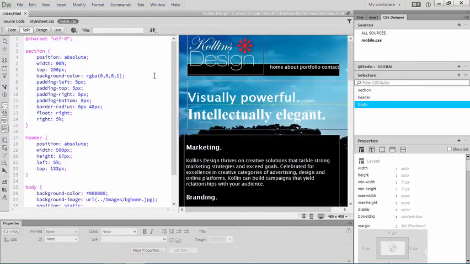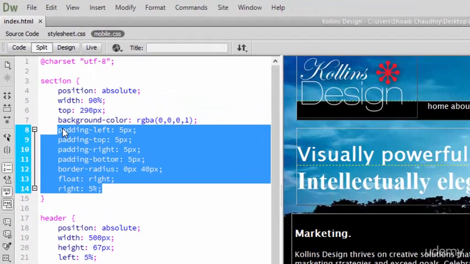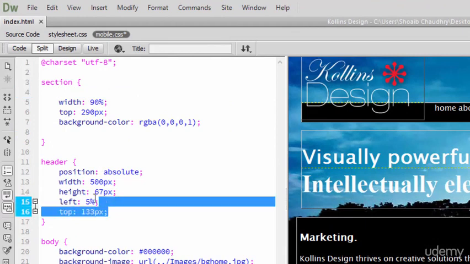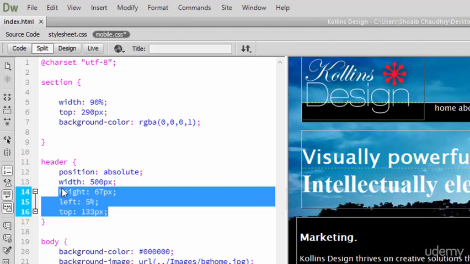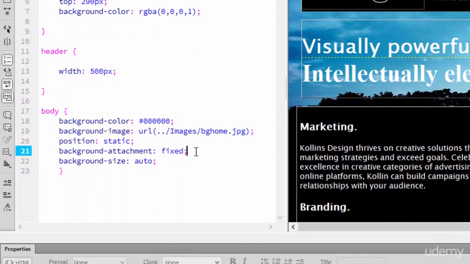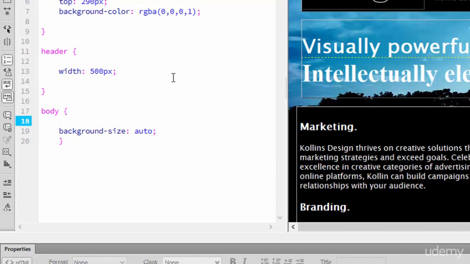Another thing I want to show you here is that we have not used some properties in the section, header and body, and these are the properties which we did not use. So just get rid of them. And I also did not use this property, so delete this one. And also in the header I did not use these properties, so delete these ones, and also delete this property. And in the body I did not use these properties, so delete these properties. So these are the properties which we used in our mobile CSS file.